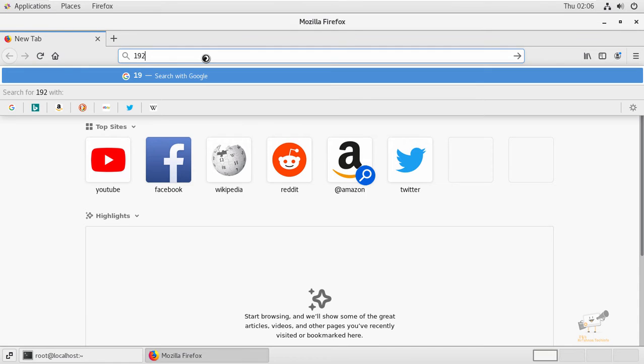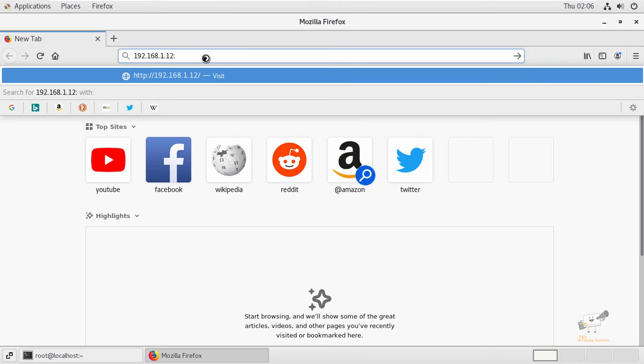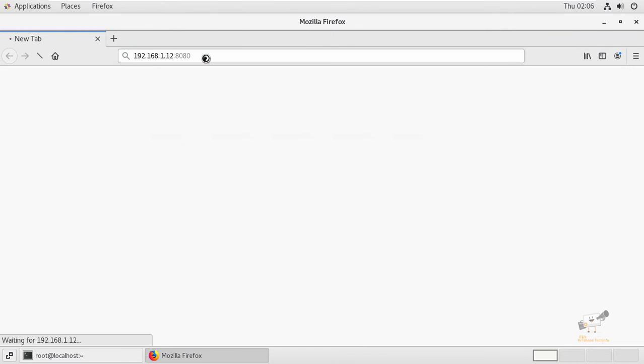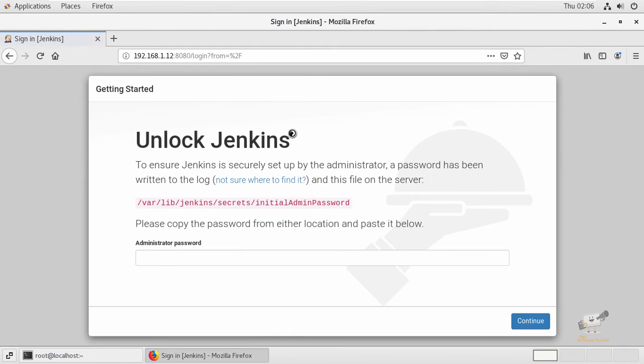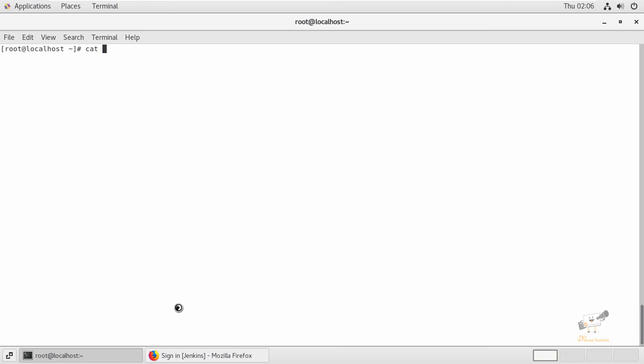Now you can enter your machine's IP address :8080. Now we can see the message to unlock the Jenkins. You need to enter the administrator password. You can get the initial admin password from this file. So run the cat command to get this administrator password.